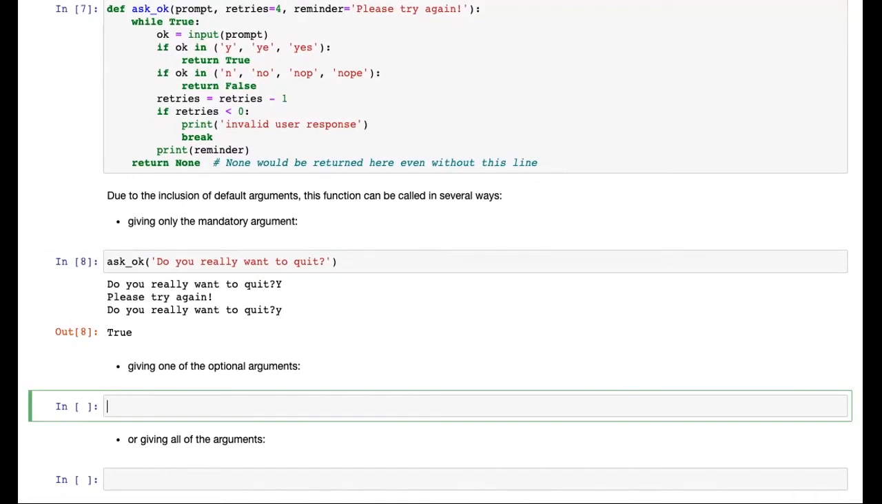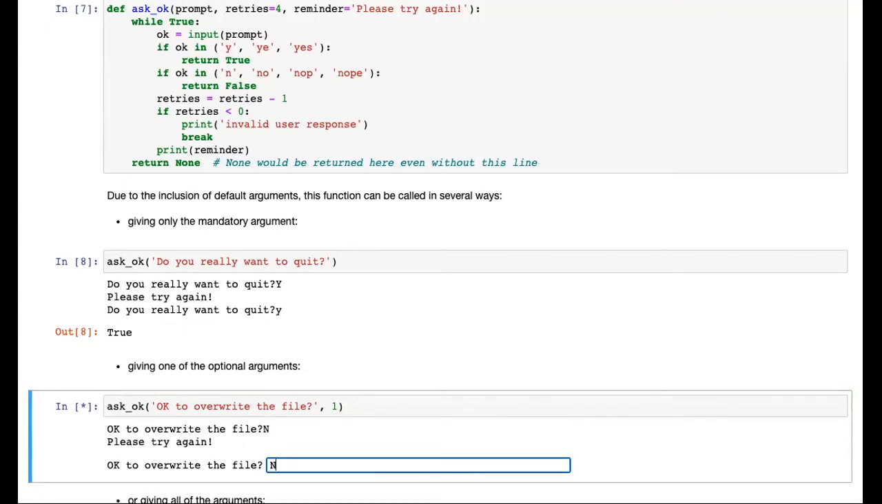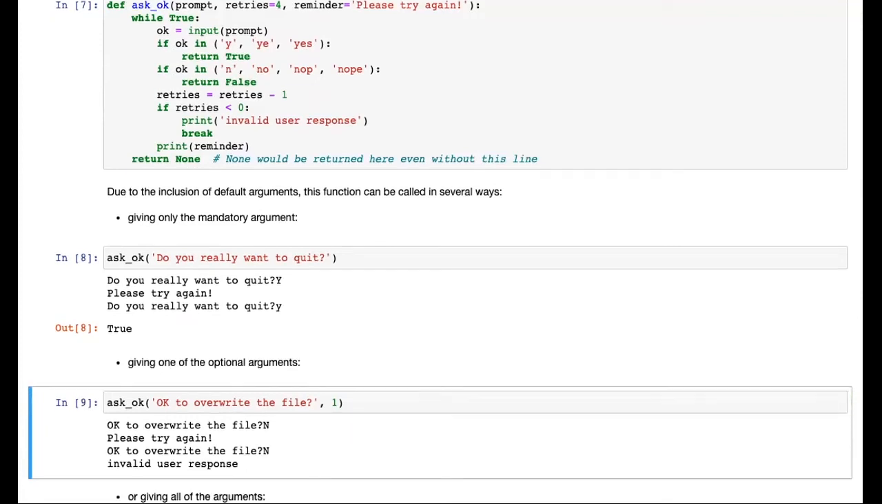Now, let's say that we didn't want to have 4 retries, as is the default. We could override that behavior by specifying a value for retries. So say we want to give the user only 1 additional attempt to answer the question. So if I write ask OK, and I want my prompt to be OK to overwrite the file, I say comma 1. And now when we run this block, you see it gives us the prompt again. If I again give an incorrect response, say capital N this time, and hit enter, it asks me to please try again. And if I hit capital N one more time, you see that it tells me I have an invalid user response, having given me only 1 chance to retry to answer the question.